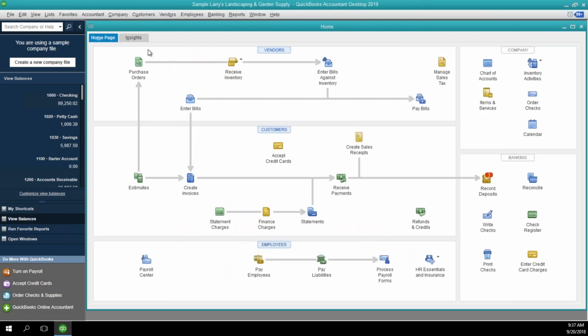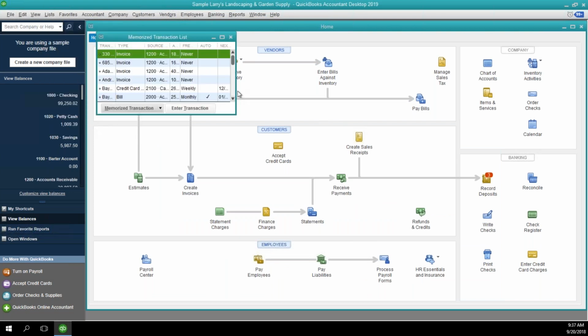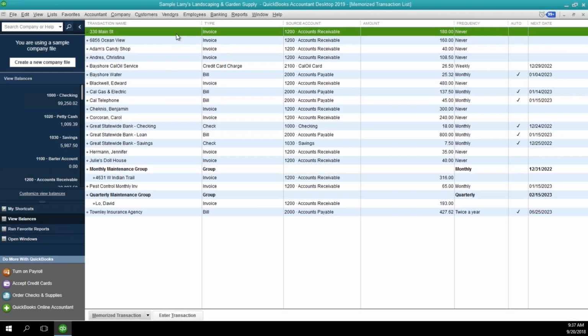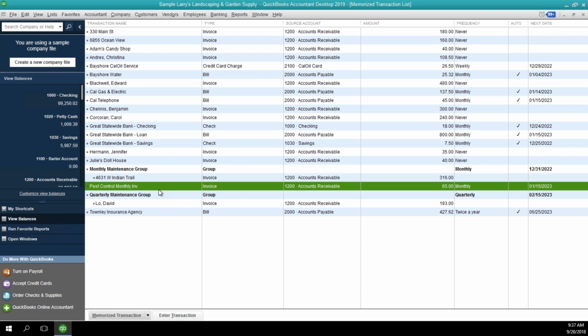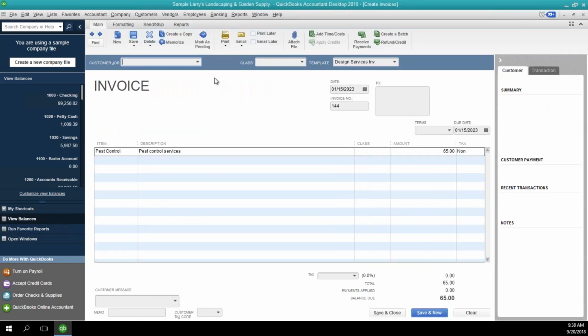What I can do is, I'm not saving that transaction, but when I go into my list, I have a memorized transaction list. Here are all my memorized transactions. I want to look for my memorized transaction that says Pest Control Monthly Invoice. I can just double click on it. It's telling me that it's 30 days in the future. I'm going to say okay.